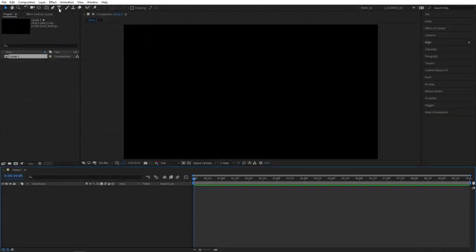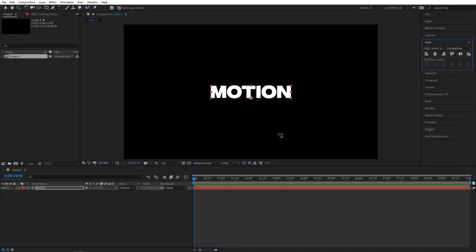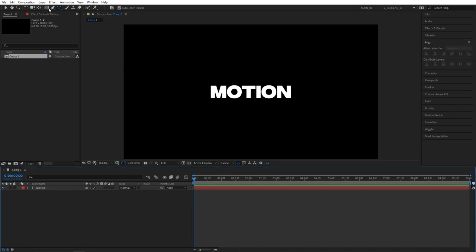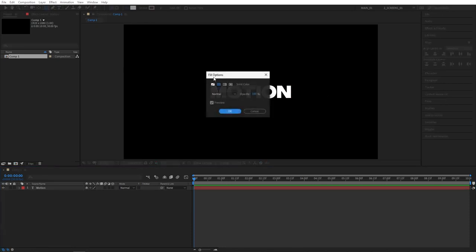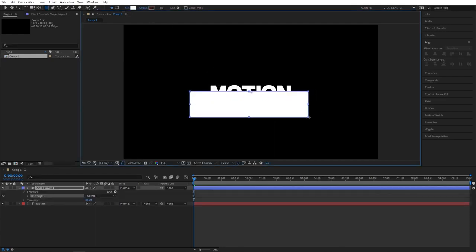Any size will do, then grab the type tool and type the text. I'm going to type "motion" and align the text in the center. Then select the rectangle tool. It doesn't have to be a rectangle, any shape will do. And make sure it has fill set to a solid color and doesn't have to have stroke. And then go ahead and create a rectangle like that.